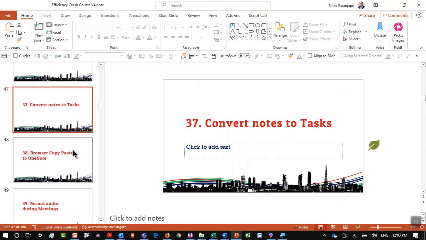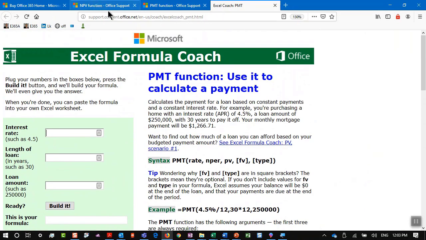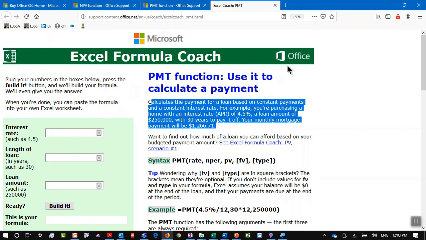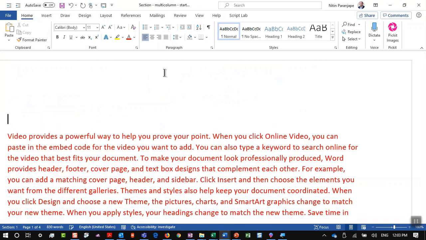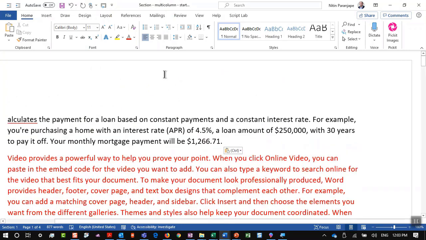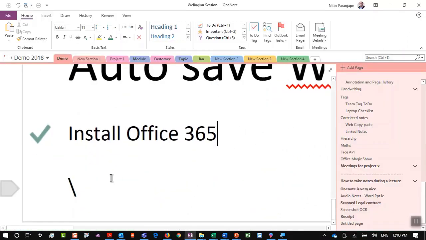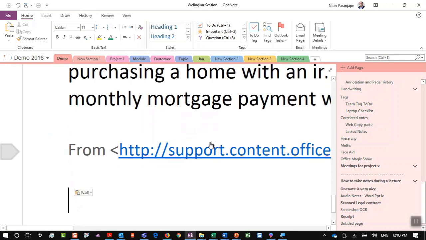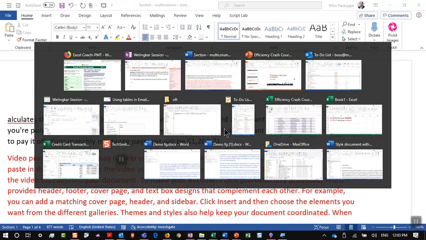Now one of the other brilliant things it allows you to do is browser-based copy-paste. So if I go to a browser page and copy something from it, typically where will you paste it? In Word. Of course, it'll get pasted. But 6 months later, you're going to forget the URL. This happens when you're doing research. So what am I doing? I copied from a web page. Instead of Word, I am pasting it in OneNote. What happened? It automatically pastes the link. As simple as that.